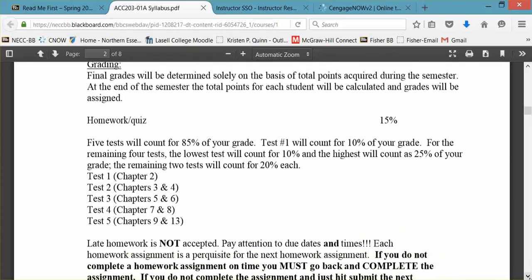In terms of grading, all of the homework and the quizzes that you'll be doing on Cengage Now in total count for 15% of your grade. You will have 5 tests this semester. The first one comes up pretty quickly, and that counts for 85% of your grade.